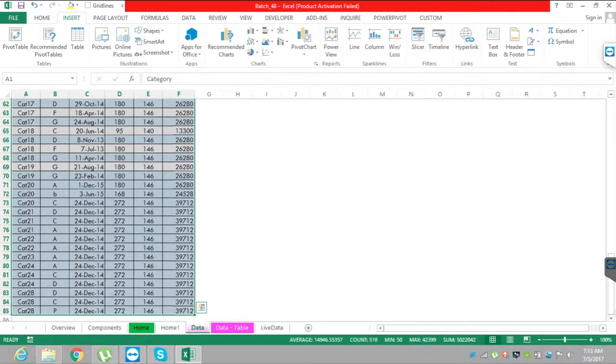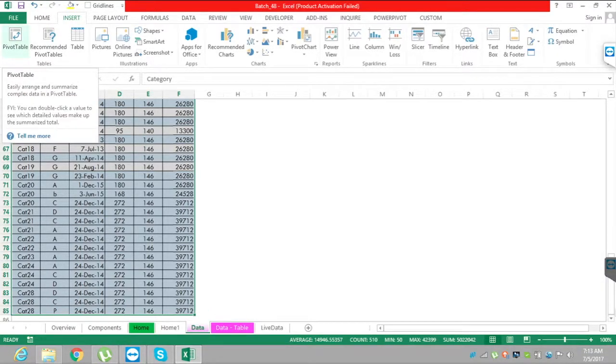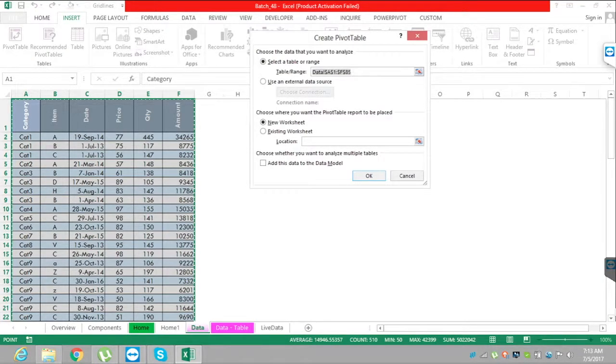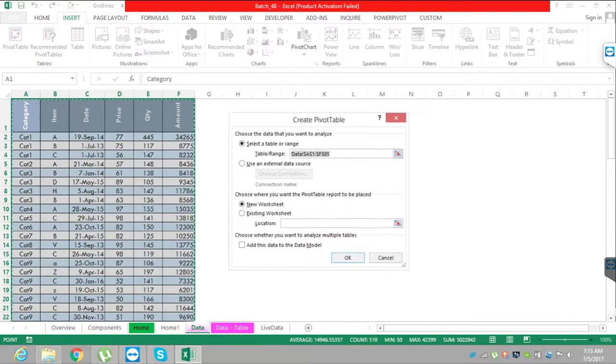See how to create a pivot table. It's very simple steps. You select the entire data and click on pivot table. Immediately you can see this dialog box, which shows the selected table or range. This is the range we selected, from A1 to F85. Then it asks where you want the pivot table report to be placed: in a new worksheet or in an existing worksheet?